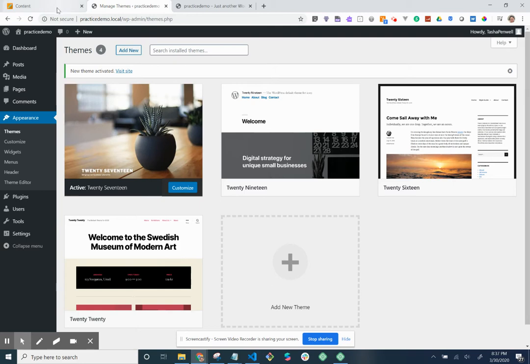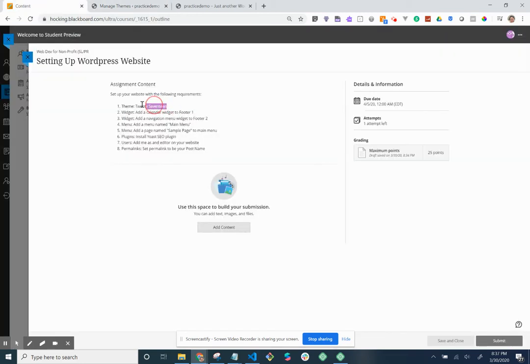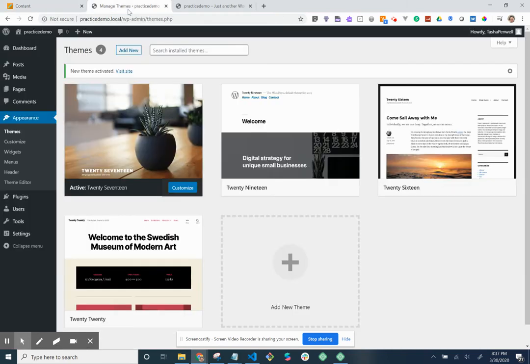Okay. What was the other thing? So that was the first thing I want you to do. The widget, I want you to add a calendar widget to footer 1, which is number 2 here. Okay. And so we do that by going to widgets.